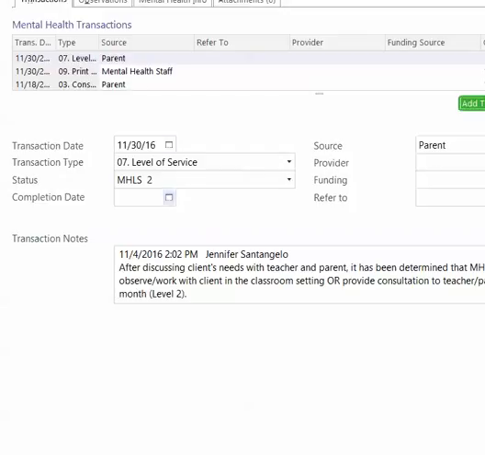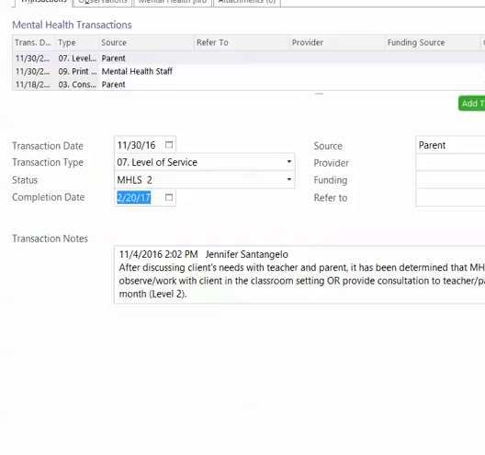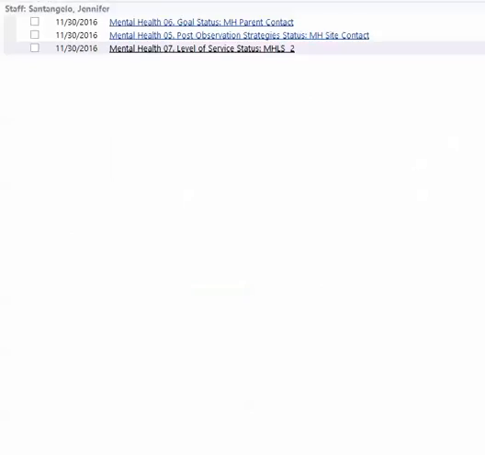So I'm going to start by going into my existing level of service transaction, and I'm going to go ahead and enter the date that I did my level of service update with the family. And this is going to be the same date of my transaction. So I'm going to put February 20th in here. That's going to be the same date as my next level of service transaction that we'll enter in just a minute.